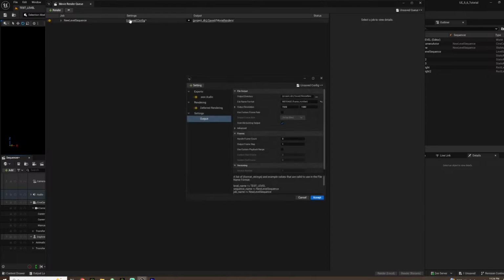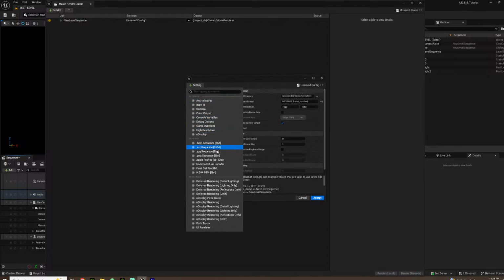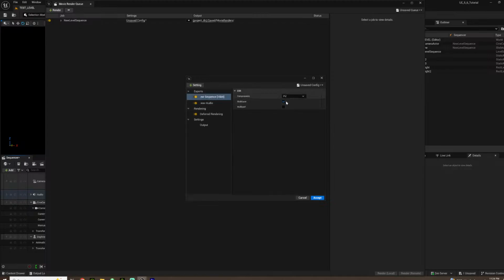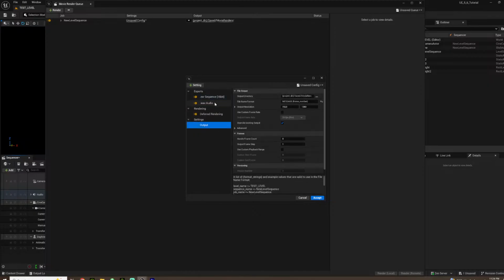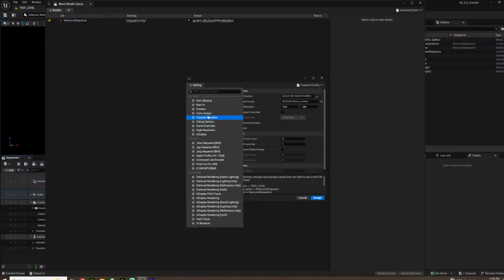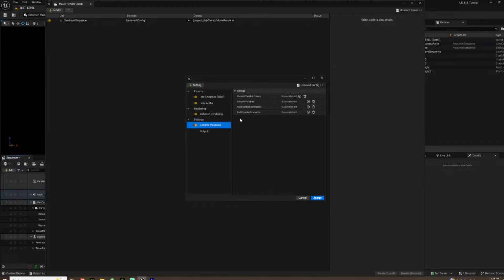So you can actually export both image sequence and the wave at the same time. So you can just lock them in. The other thing you can do is high resolution as well, but with console variables you can set some variables to fix, let's say, an issue with ghosting.